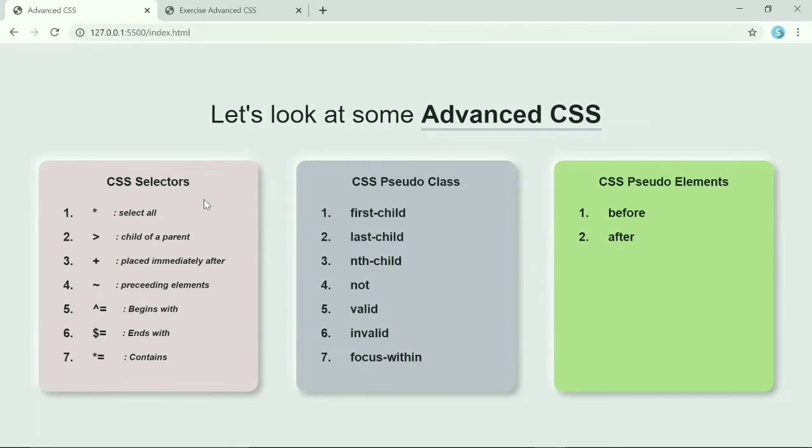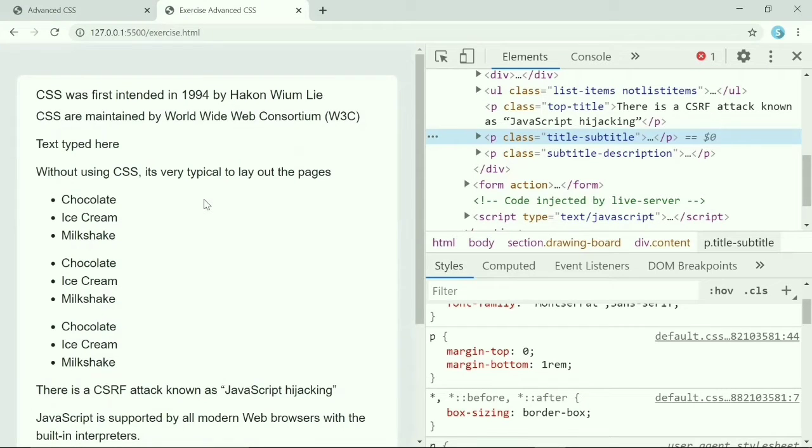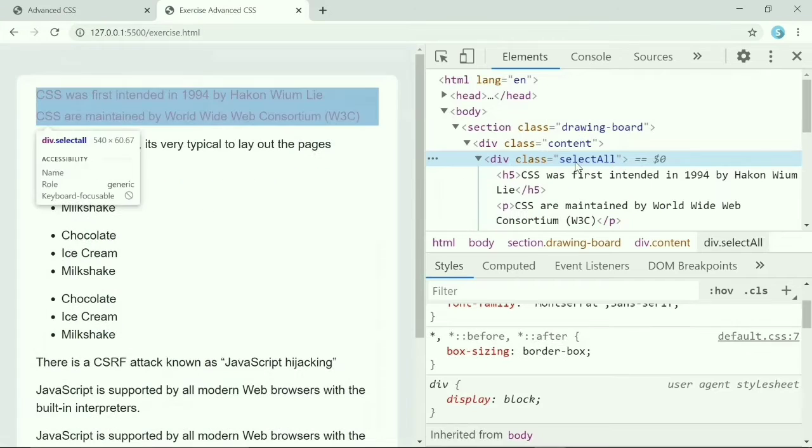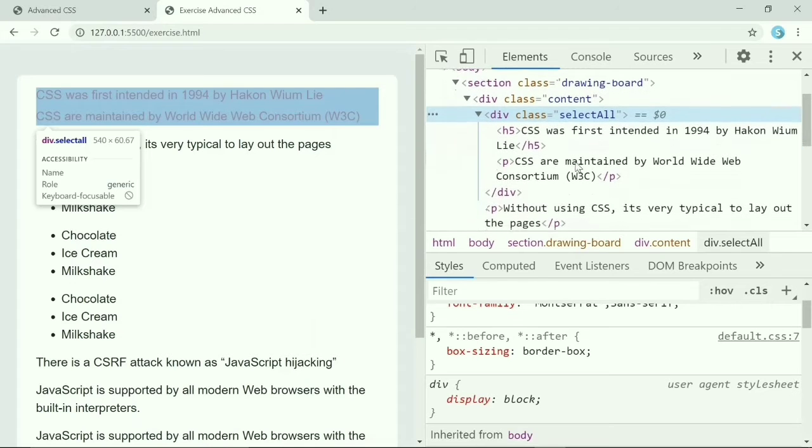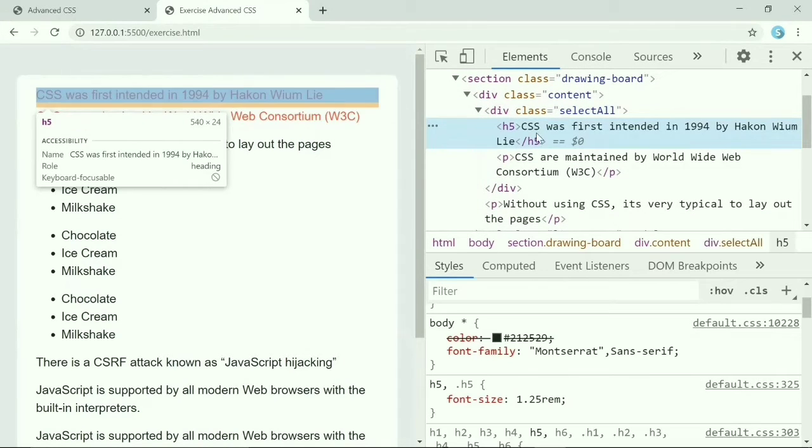All right, so let's begin with the CSS selectors. The first thing we are going to look is the select all. So this is the HTML that we are going to work around. As you can see here, we have a div with a class select all, and inside this div we have h5 and a p tag.